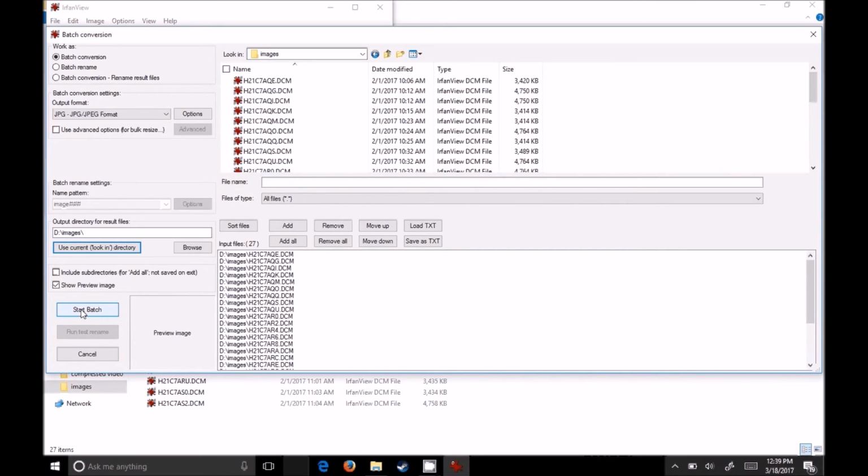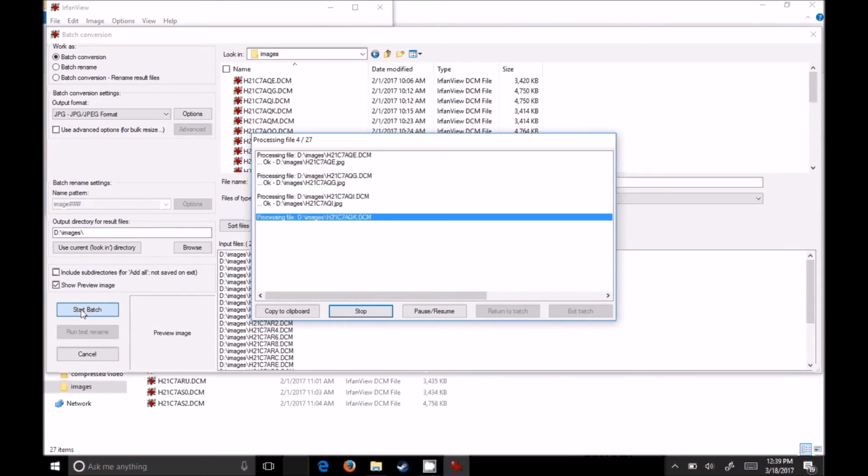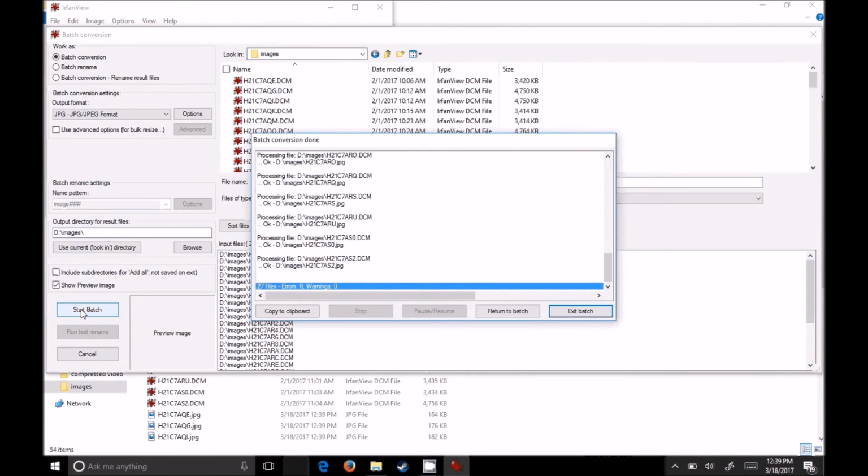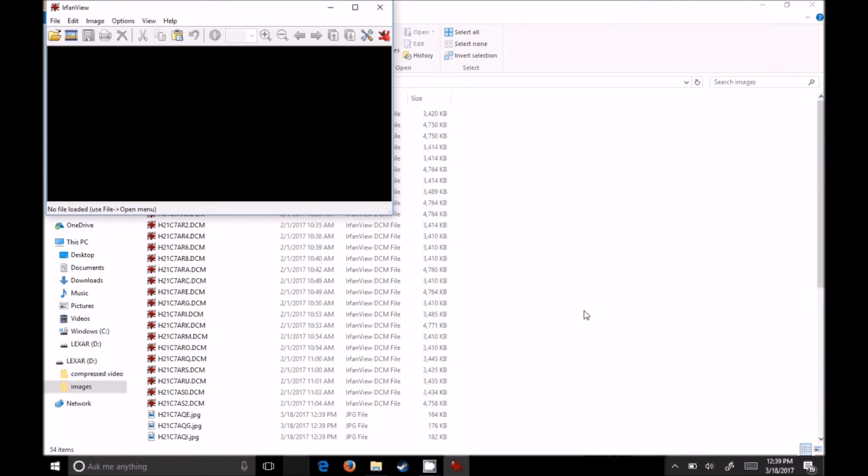And now we'll just say start batch. Click that button. And you can see it's going to each image, and it's creating a JPEG for it. This is a relatively low-powered tablet that we're doing it on, so it should work on most all your devices. And we will exit batch, and then we will close IrfanView.